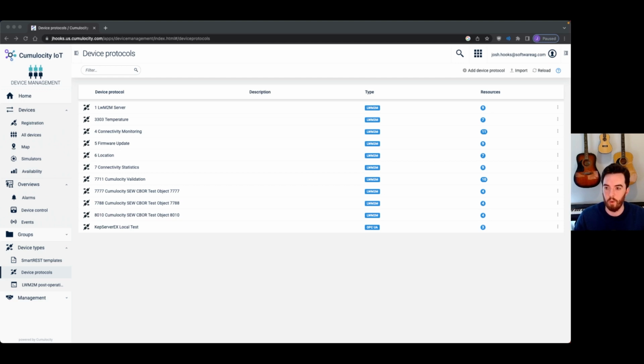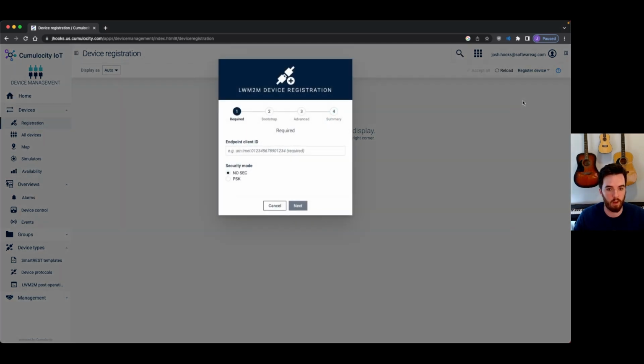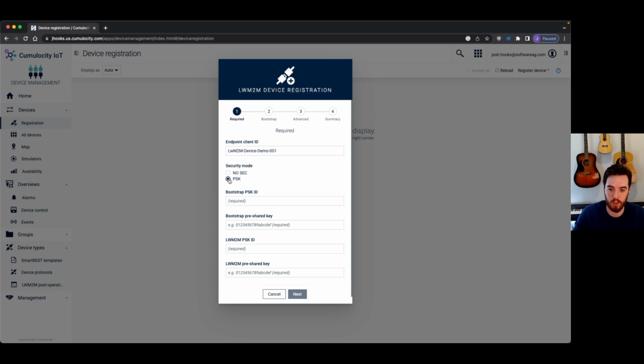So to get started, we need to register this device in Cumulocity. In that case, we're in our device management application, going to the registration page and clicking specifically the LwM2M registration form. Here we're just providing an endpoint ID, which is kind of like a device name, a unique identifier for that device, as well as a security mode. No security wouldn't be recommended for anything but demos, and then pre-shared keys or X509 certificates can be used and provided here as well.